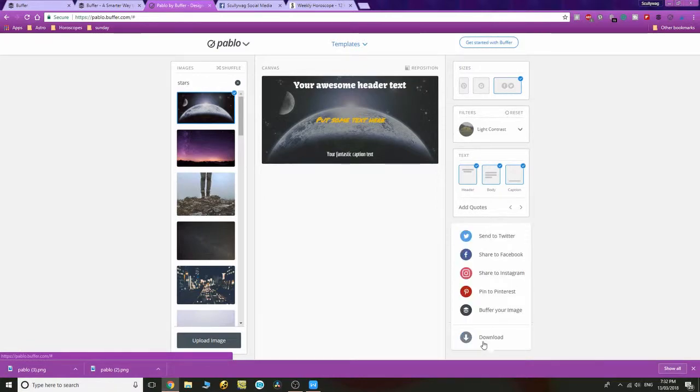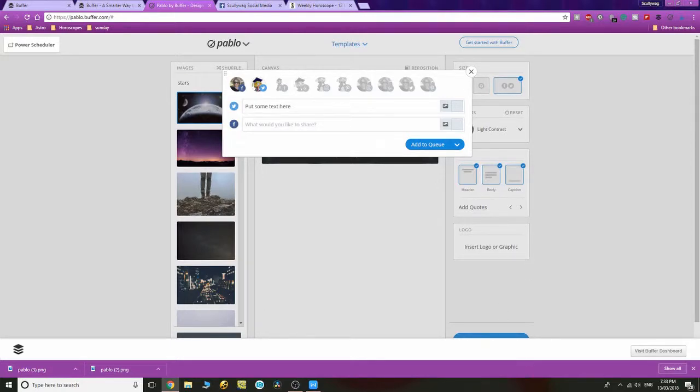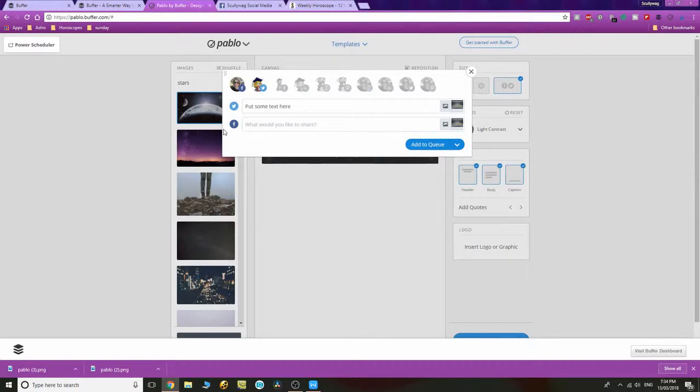But if we want to share this to Twitter, you can go to send to Twitter here. This automatically connects to your Buffer account. It does take a little minute. Okay, so Scullywag Astro and Scullywag. Oh, interesting. It's automatically got that group highlighted. Over here, I actually have these ones as the default. And so it has automatically, when I've done this, said you want to share to this.